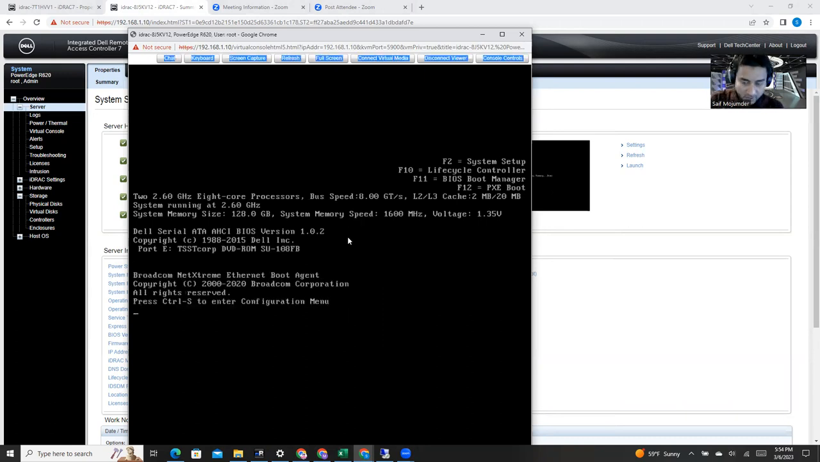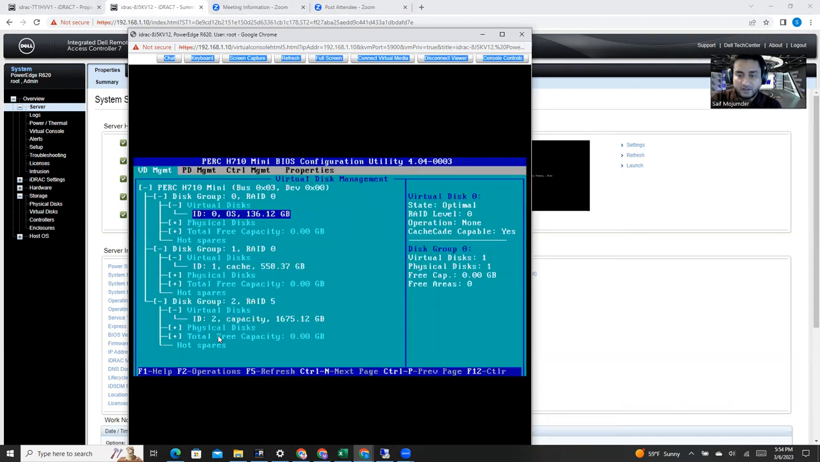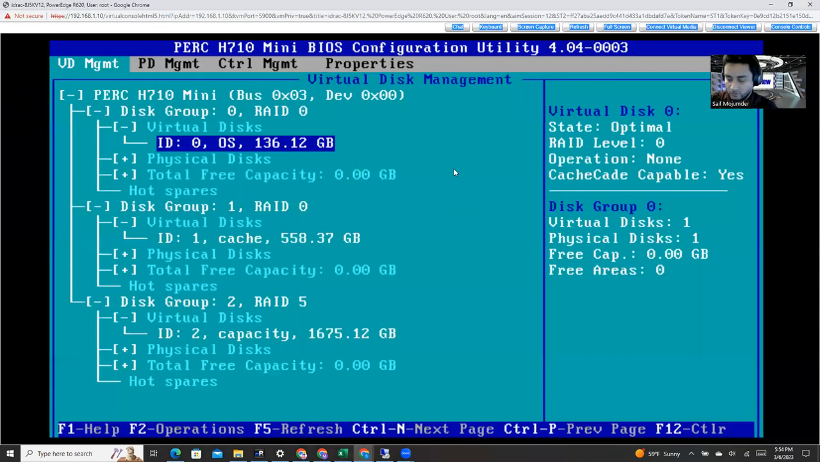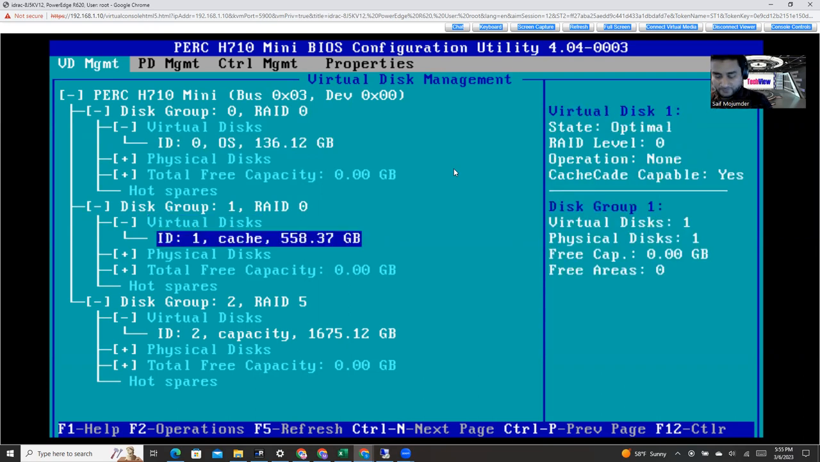So quickly, Control R. See, I'm pressing Control R. If you don't press Control R, it never gives you the RAID system. See here, Control S, now it's Control R, right? I press Control R. Yes, I got it. So the first partition, I don't need to change it. I don't need to break it because this already has ESXi installed. I'm going to break down this one now.